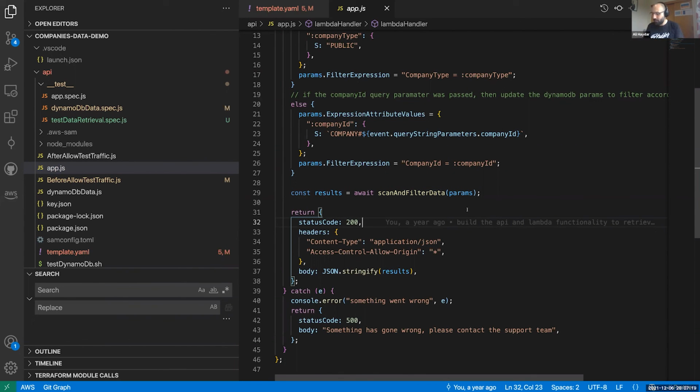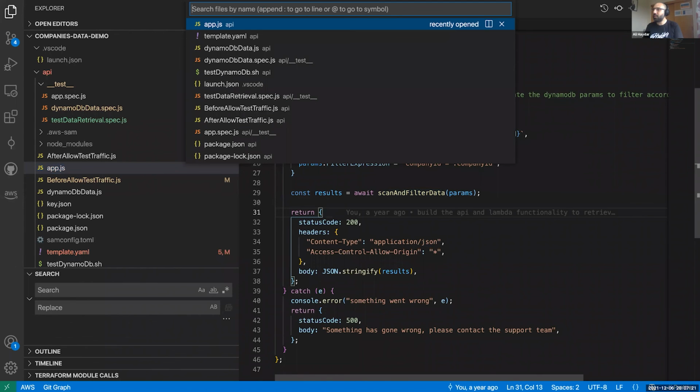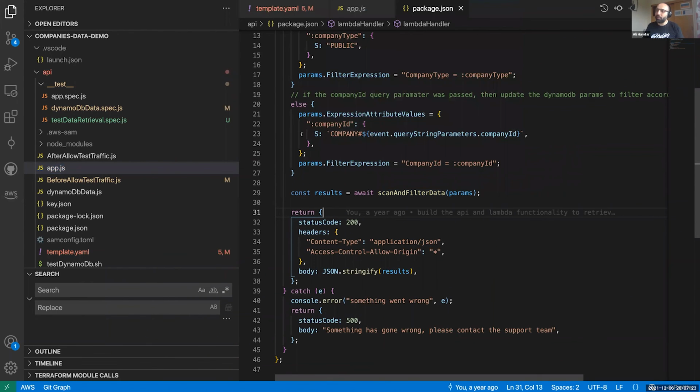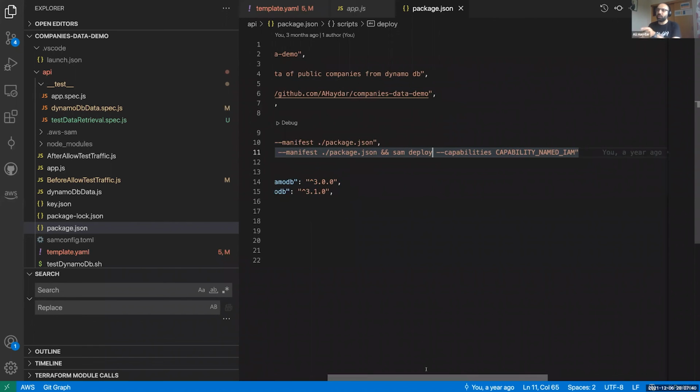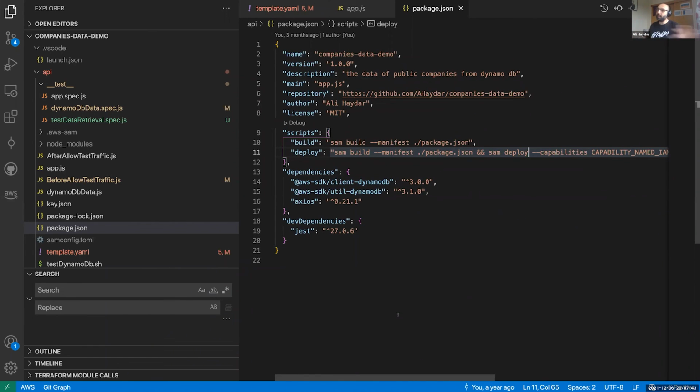So for example, if you look here at package.json, I have a build and deploy, and it has a command where it's actually building and then doing SAM deploy. This is the Serverless Application Model. It is a command line tool from AWS as well to deploy the capabilities. So every time I change something, I just do npm run deploy, and it's going to deploy all of my code into AWS.